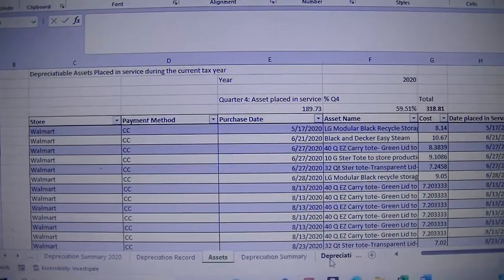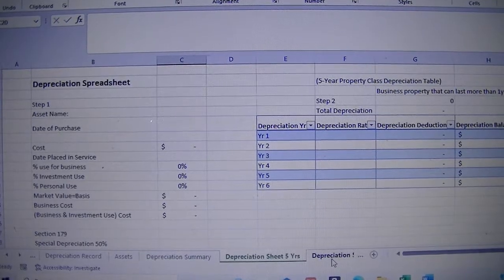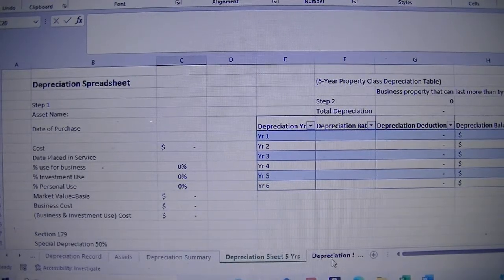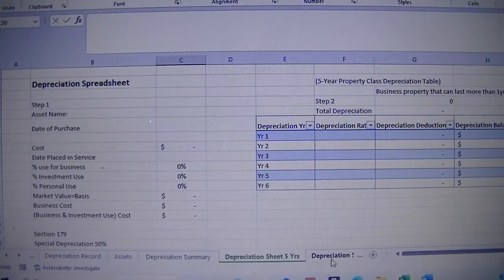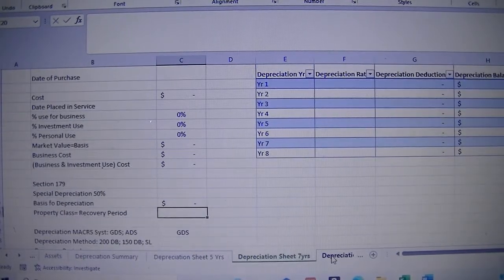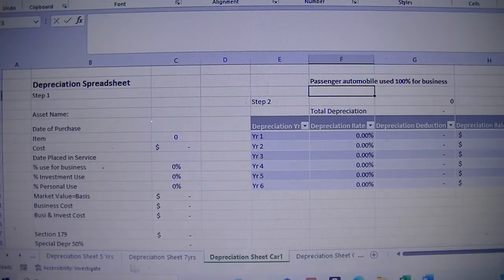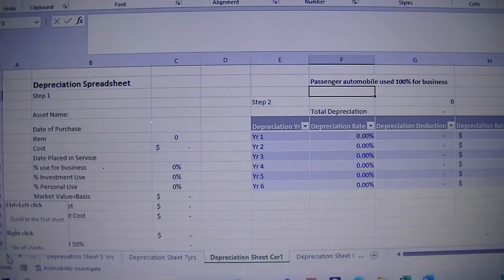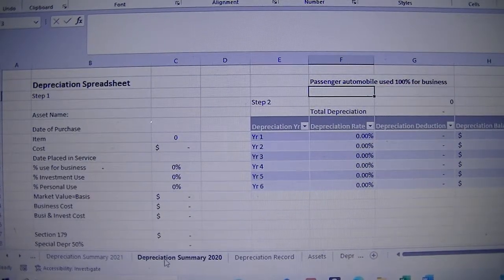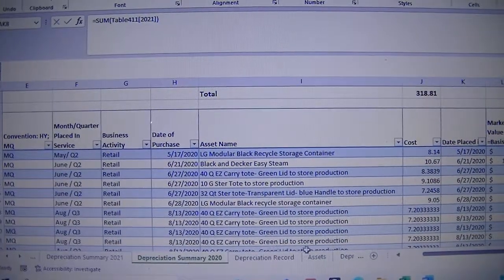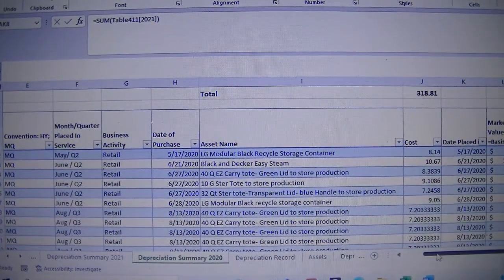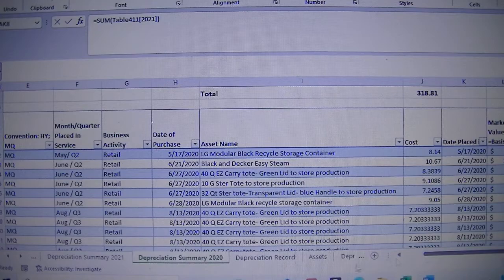We have the depreciation by assets as well, and I believe it might have the depreciation summary in it, but I found that the depreciation summary tab alone can gather all the information you need.